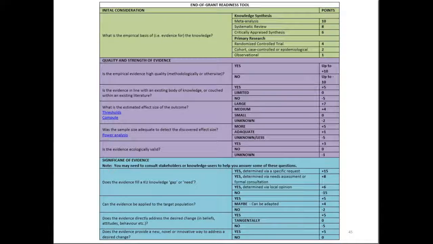So let's just go through this checklist again. What is the empirical basis of the evidence? Well, in this case, it was a randomly controlled trial. All three of these studies were randomly controlled trials where people were assigned to one of two conditions randomly, hungry or not hungry conditions, and craving or not craving conditions. So I get a 4 for that one, so that's great.